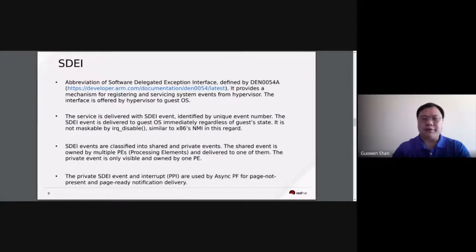So, as we mentioned before, the SDEI is leveraged to deliver the page not present notification in order to support the asynchronous page fault. So, let's explain what SDEI is. SDEI is the abbreviation of Software Delegated Exception Interface, defined by the DEN 0054A specification. The specification can be downloaded from the link. It provides a mechanism for registering and servicing system events from the hypervisor. The interface is offered by the hypervisor to the guest OS.